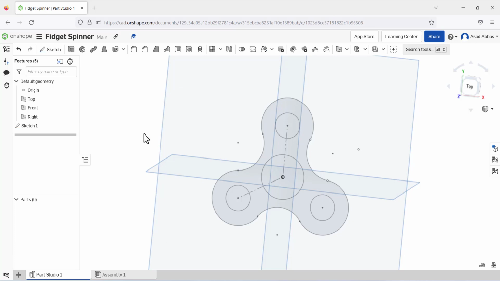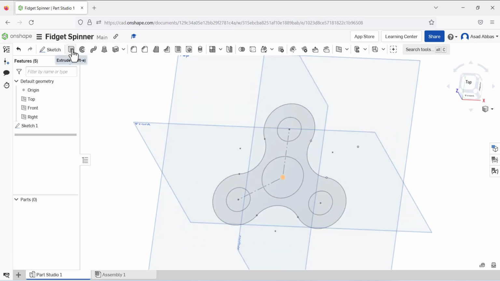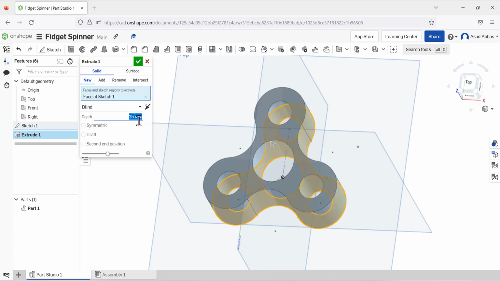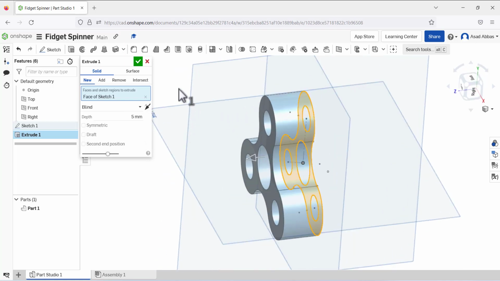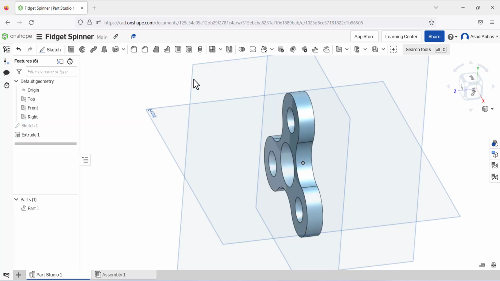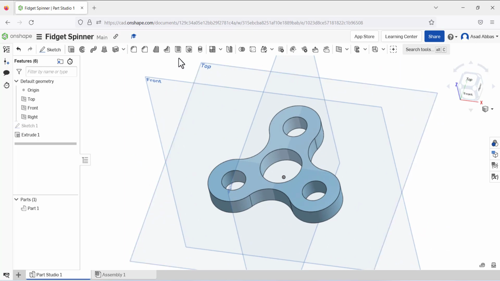Now exit this sketch. We have to go here to the extrude command, and we are adding a new solid. Select this sketch, and we have to define the dimension for this fidget spinner. So it's 5, or we can say 10. Now the base design is done.